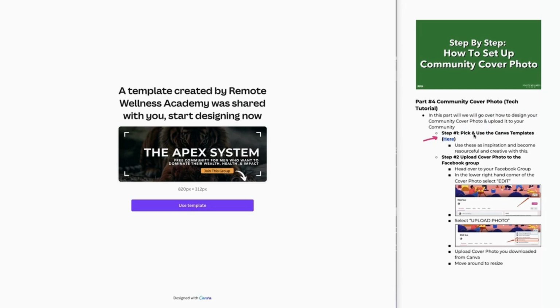So the first step we're going to go through is actually we're going to go ahead and pick and use the Canva templates that we have provided. A quick reminder for every single one of you guys, use this as inspiration and as a source of creativity. Now you can get creative with this and we want you to get creative with this, okay? Create your own style, your design, how you like it, and we'll be walking you through the best practices of how that works, okay?